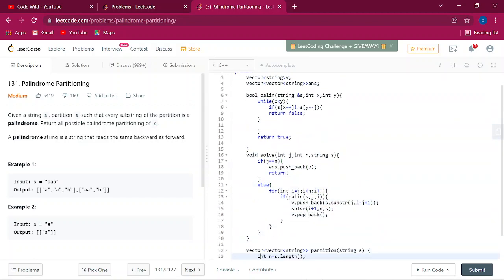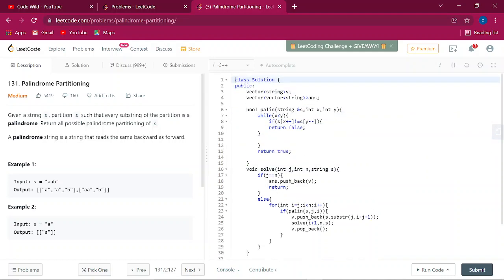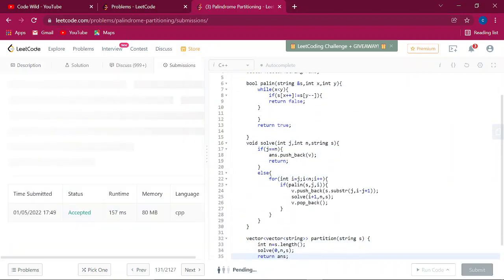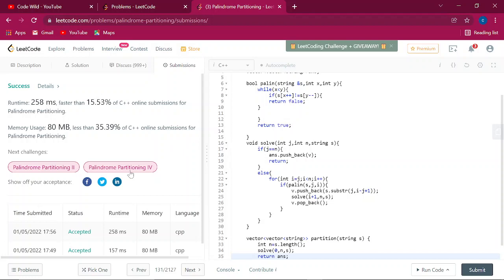Even if you didn't understand it, just go through the solution once. I'm sure you will understand it. It's not that tough. You just have to be somewhat good in DFS, recursion, and backtracking concepts. So let's submit this once again. We have done it. Yeah, it's working.